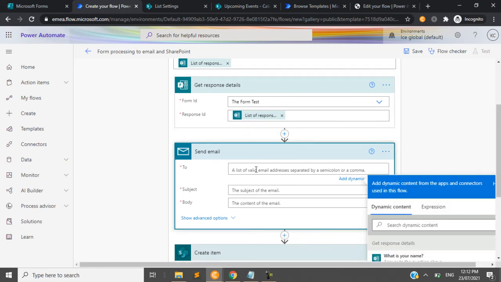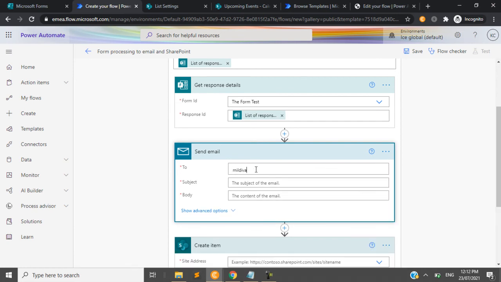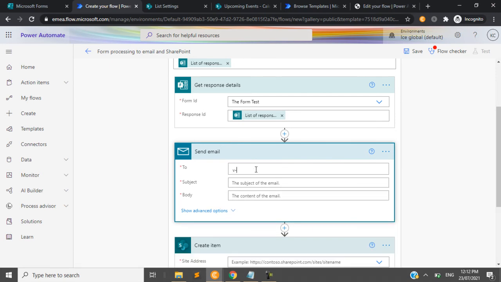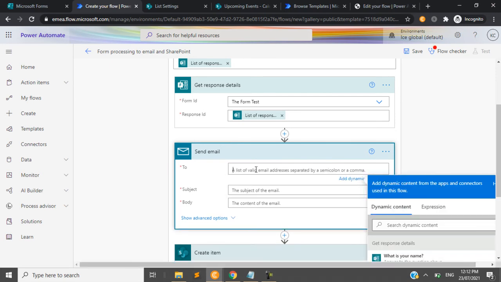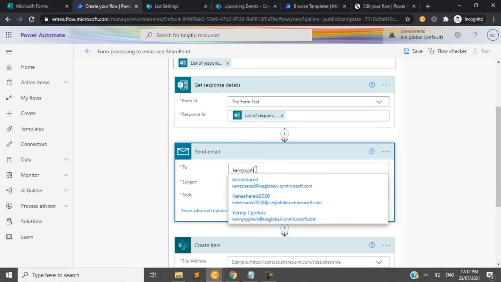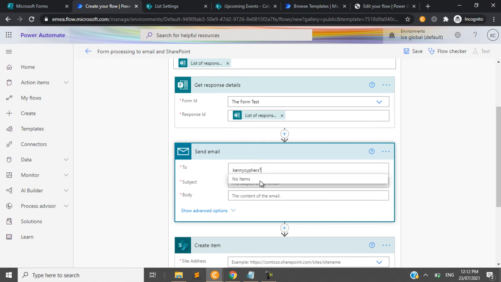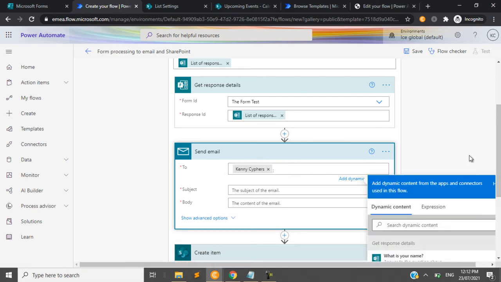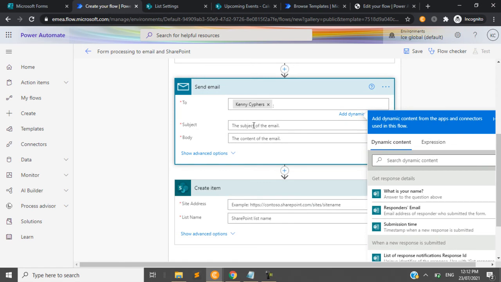For every time I fill this form, you get the response, then send the response to an email. So I'll put my email address. Okay, let's try this. I think I will use my other email address. Yes, so this is my email address in this tenant account. So I'll give it a subject.